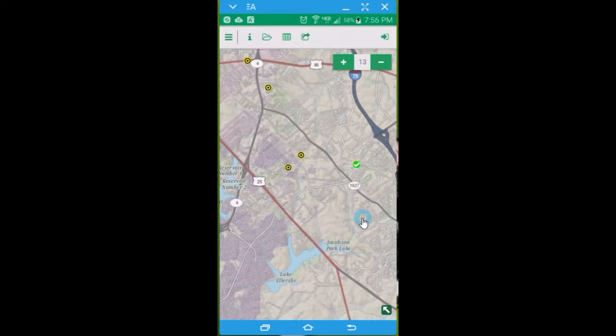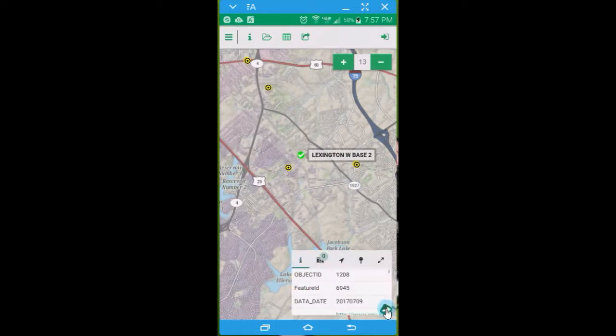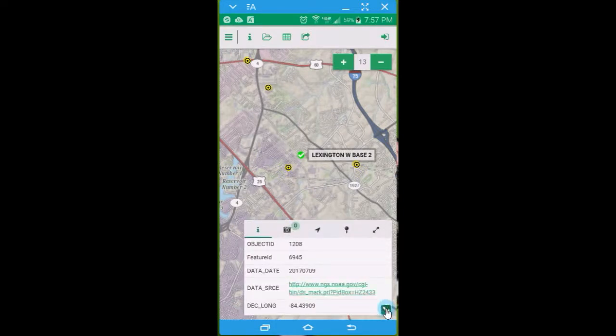To identify features on a map, you simply click or tap on the feature. There will be a key field that will display when you've selected a feature. You'll also notice in the bottom right that we have a green arrow. If you tap on that, that will open up a window that gives you the basics on the selected feature.